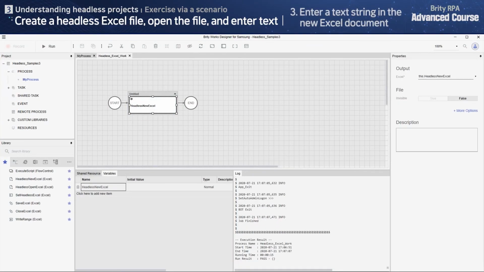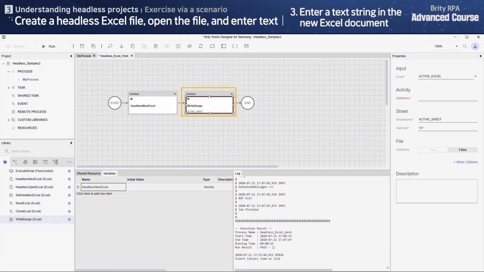Next, let's enter a text string in the Headless Excel document. In the library area, drag the Write Range activity and drop it to the right of the Headless New Excel activity on the canvas. In the Properties window, enter a text string, Headless Excel Test, in the Data Array field of the activity item. And specify the Start Cell field of the sheet item as A1.